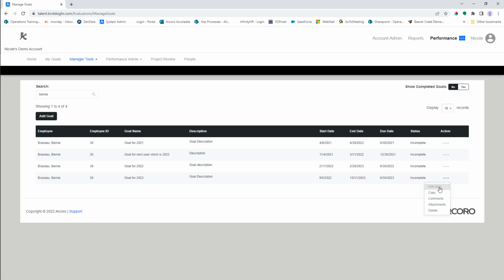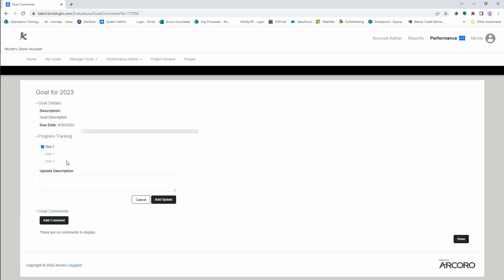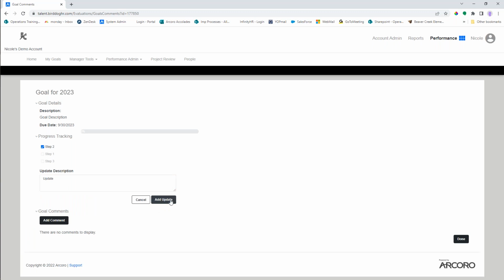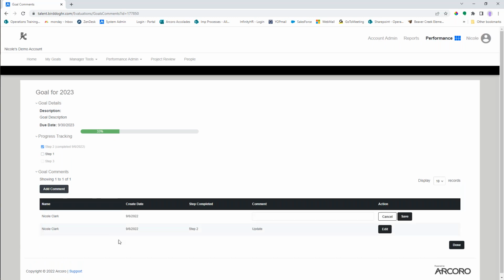Over here under the action column, you can edit the goal, you can copy the goal, and you can delete it too, but the biggest one I want to show you is that we have these comments here. What the comments do is they allow me to do progress tracking. If I have steps in my goal, I would check it, add my update here, and when I click on add update, it will update my progress tracker automatically. So 1 of 3, 33%. If I had 4, it would be 25%. So it does calculate that automatically. If there are no steps, which is totally fine, you can manually adjust that progress tracker if you would like, or you can put in generic comments here by clicking add comment, putting in those comments and clicking save. Okay, so those are where we can make updates to the goal, manager can make updates to the goal, etc.